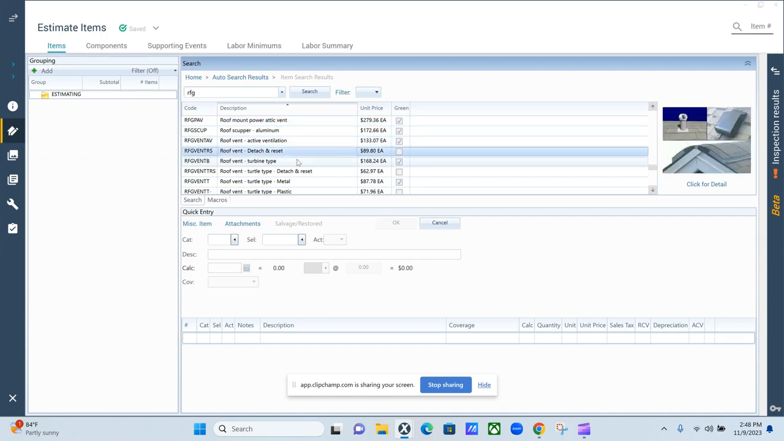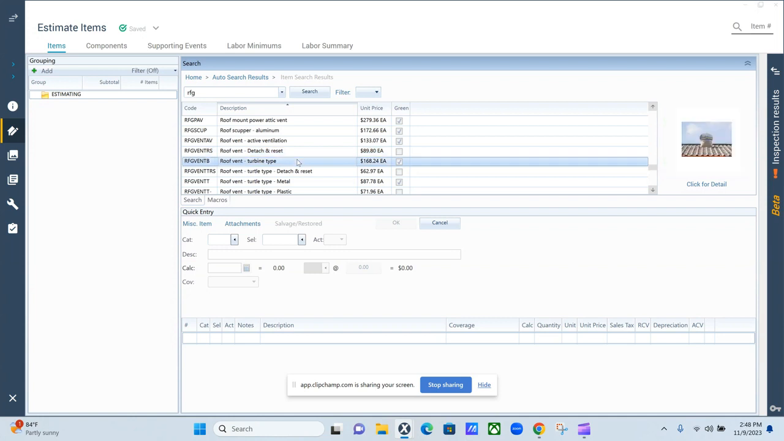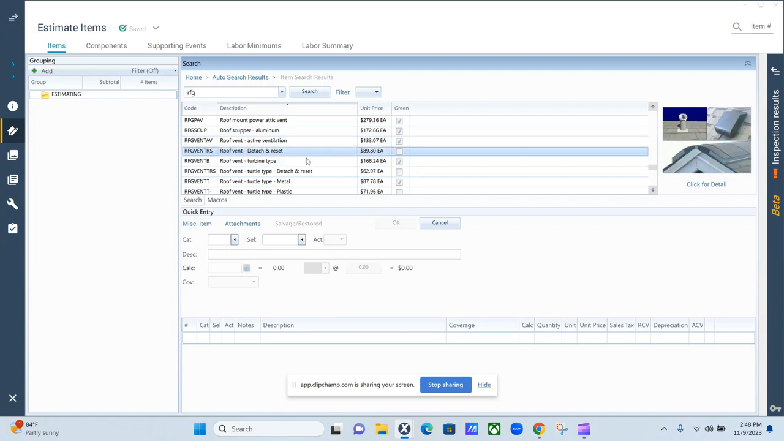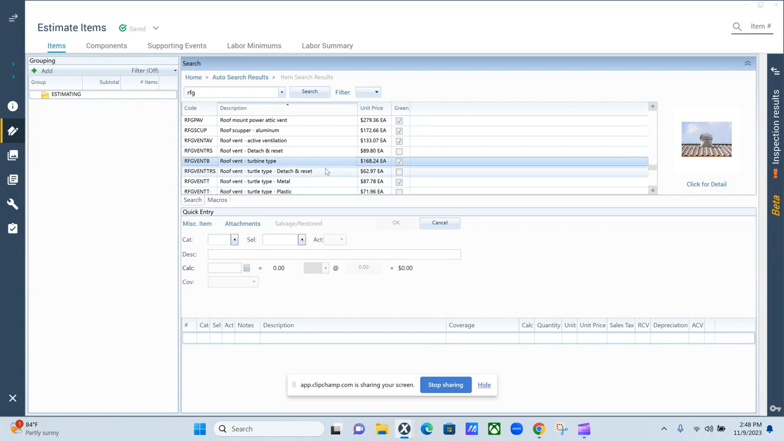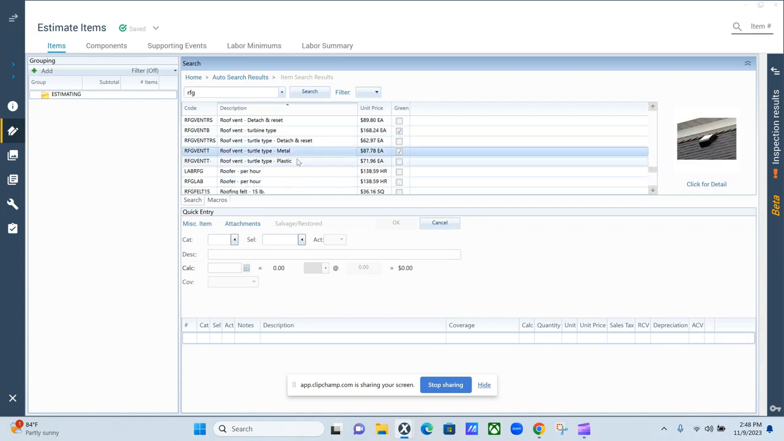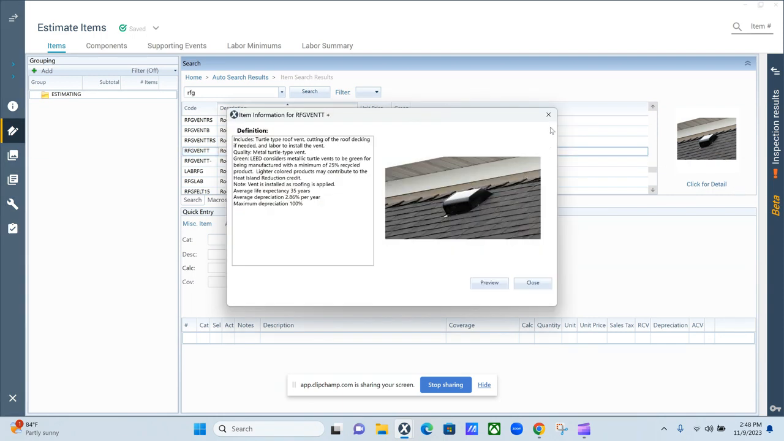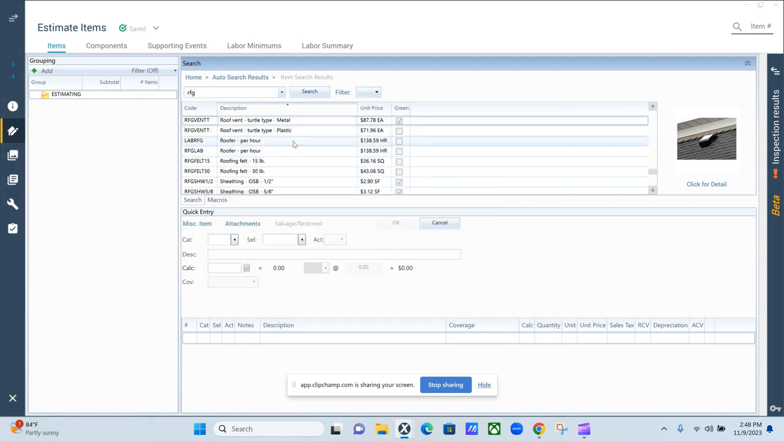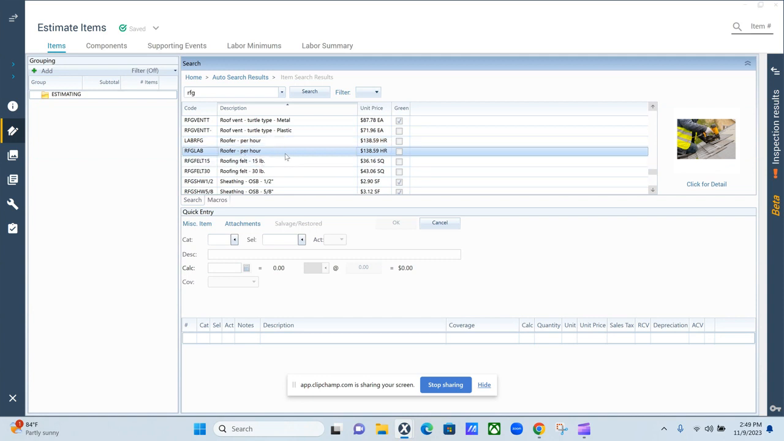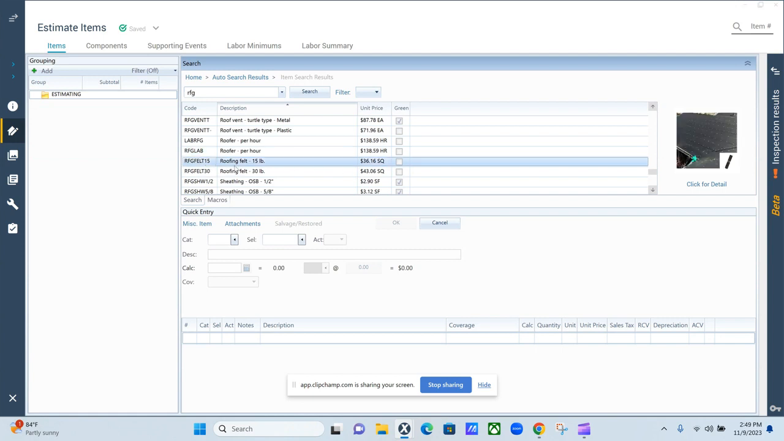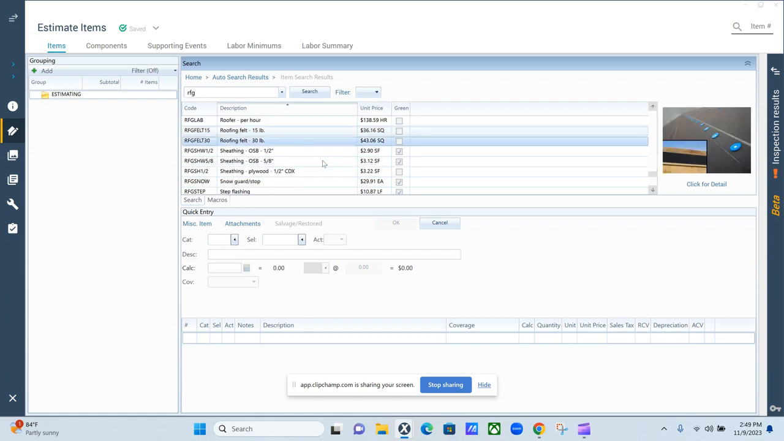Roof vents, detach and reset. If you want to just do the detach and reset of all the vents. The turbine, we've got detach and reset, different types of turbines. Then the turtle vents, we have metal, we have plastic. Then the roofing per hour to compensate the roofers. We don't really use this a lot as an adjuster. Different types of felt, 15 pounds, 30 pounds.